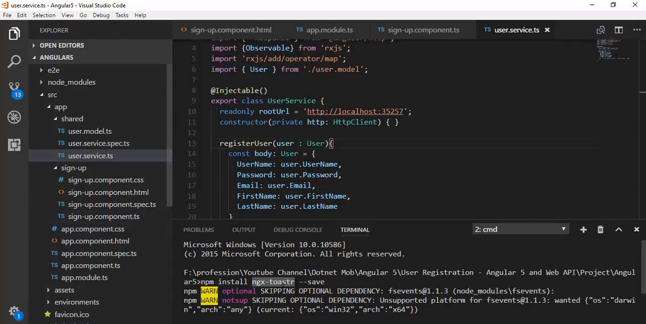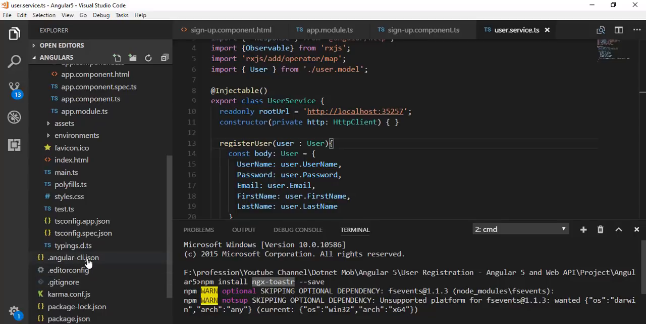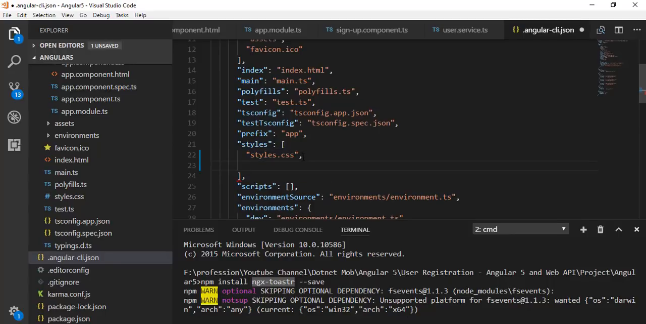We have to add the style sheet from this package inside this application. For that, open your angular-cli.json file. Now we have to add the style sheet inside this styles array. We have installed the package inside this folder, node_modules/ngx-toastr. Okay, here is the style sheet, toastr.css.